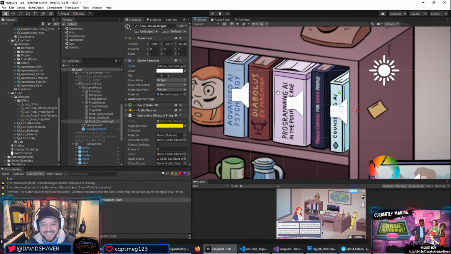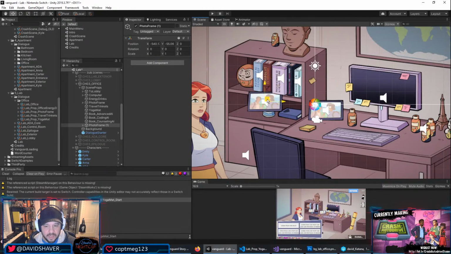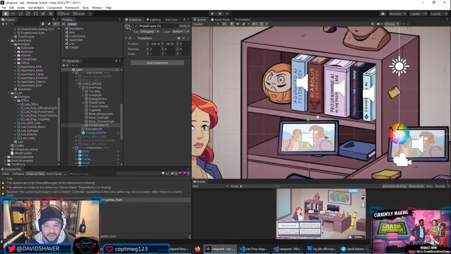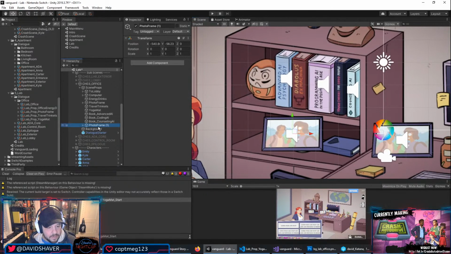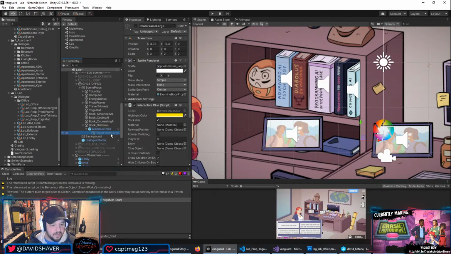This Calculus Sutra book sounds like a very Futurama thing. Photo frame is something you can click on and you can... Oh man, I just realized that with this weird angle, these collision boxes are going to be a nightmare. So copying the photo frame, we have book Diabolus, Diabolus small, Diabolus large.